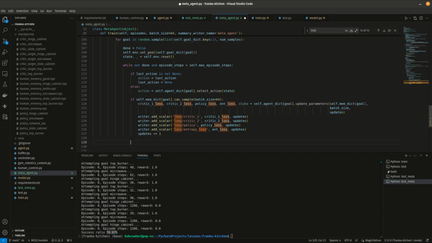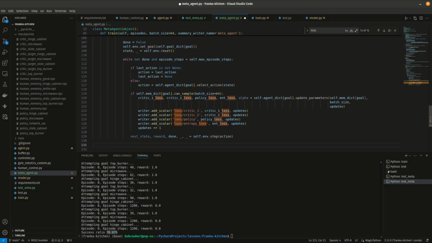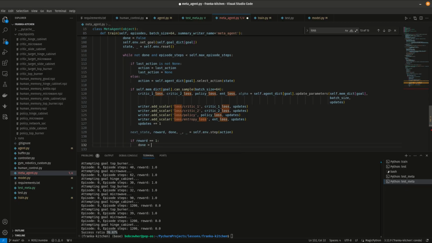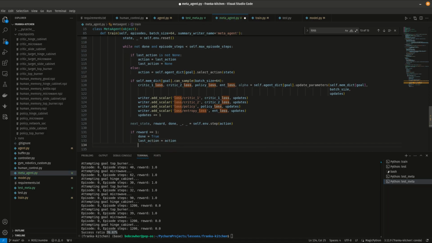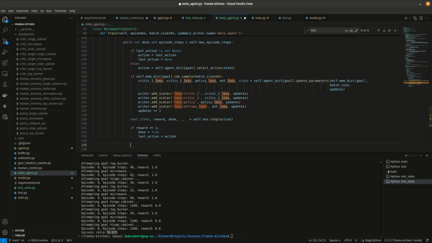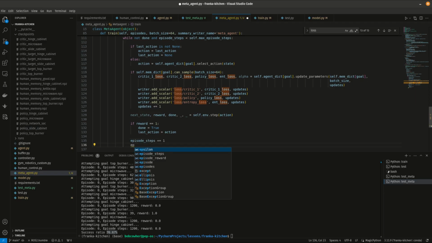Okay. Down here, we'll go ahead and say next state, reward, done. We don't need those two. Equals self.env.step action. If reward is 1, done is true. Last action is action. So basically, as soon as you've achieved a reward, go ahead and close out that goal. We'll do episode steps plus equals 1. Episode reward plus equals reward.